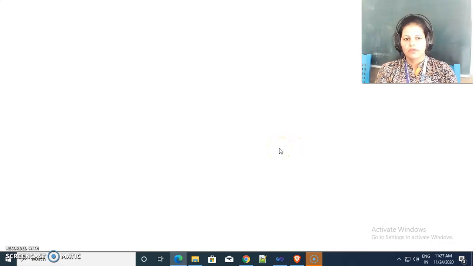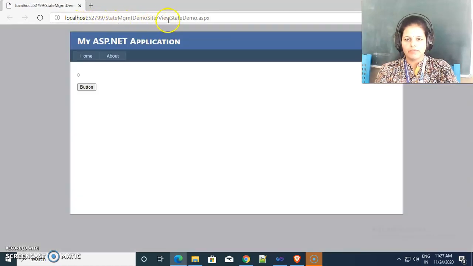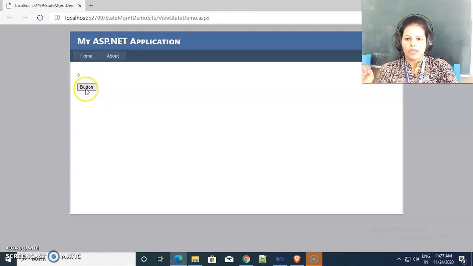Okay, the page is loaded. It sometimes takes some time. See the URL, localhost, state management demo site, view state demo. Initially the page load will be executed, so we place the 0 value inside the label. In page load there is a code, right? Here is the page load, and the 0 value is stored in label.Text. So we see the 0 value here.